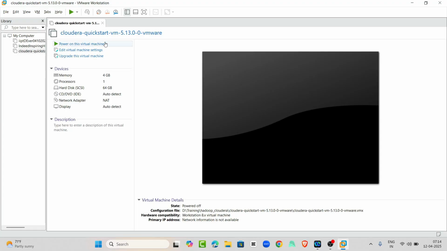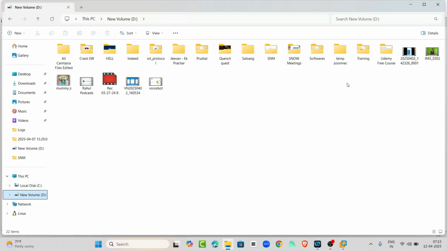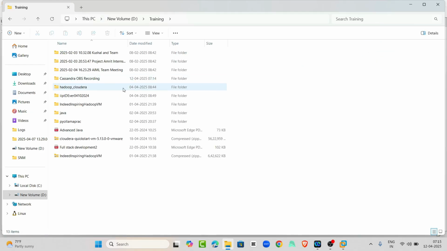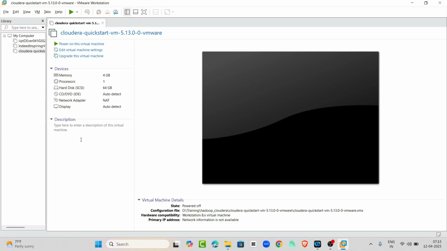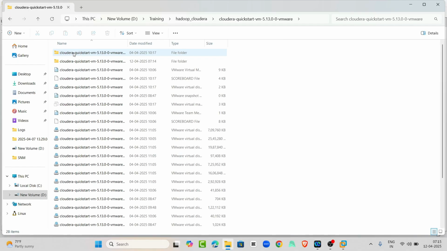But by any chance, if you have taken the zip file, extracted it, and now you have to open it, you need to go to the place where you have extracted it. For example, I have taken the copy in the D drive. In the D drive, under training, I have that extraction. Here you can see this is Cloudera Quick Start, and I extracted this machine. Inside this Hadoop underscore Cloudera folder, I need to check the 3 KB file and just double click on it.